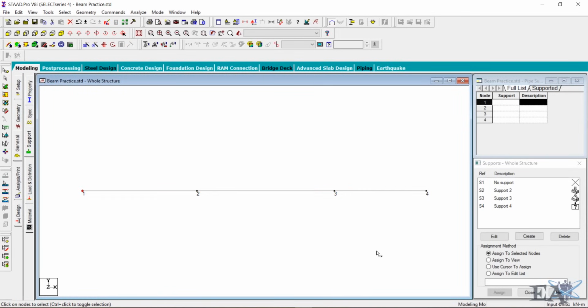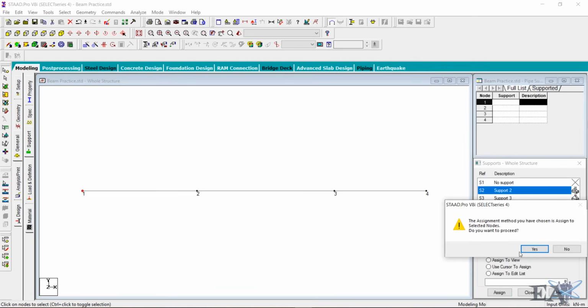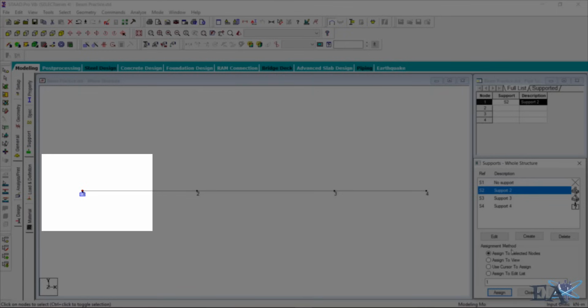We saw one option of assigning anything to the other thing, that we select the thing that we want to assign. So we want to assign the support. After that, we select the thing that we want to assign it to. So we want to assign it to node 1. After that, we check this option, assign to the selected nodes, and we click on assign, and after that we click on yes. So you can see that the fixed support has been assigned.